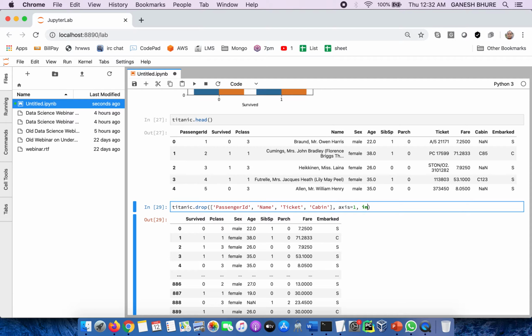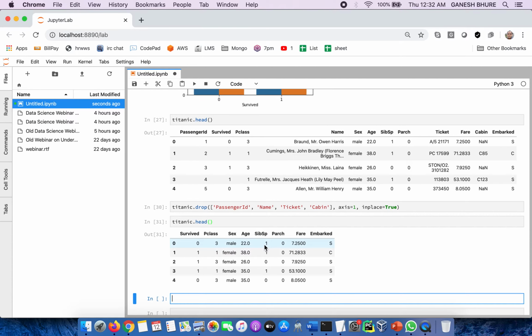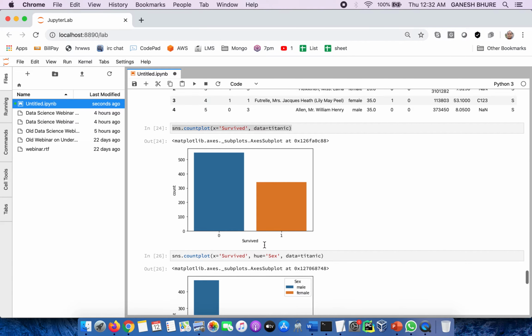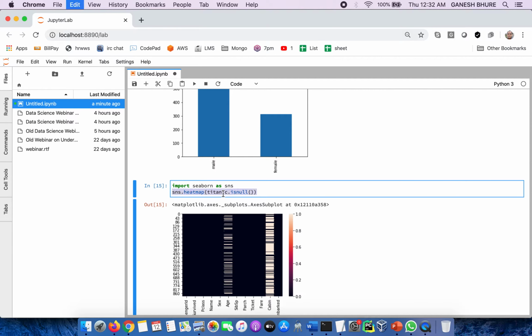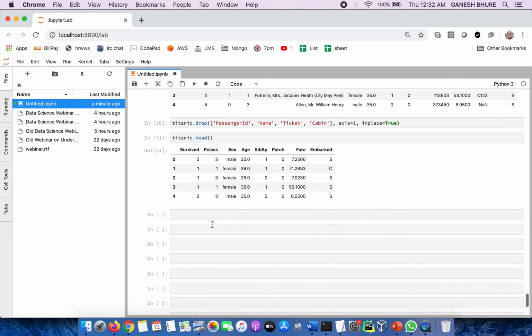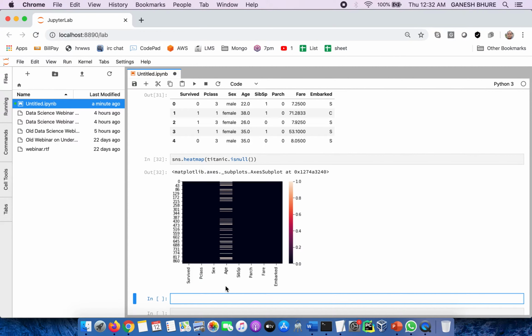So I need to use the inplace option argument here, so that the change happens then and there itself in the data frame. Okay, and this is how my next data frame looks. Let me go back and do something with this particular heat map and understand. Now look at this, there is no cabin, but somehow we have to deal with age.